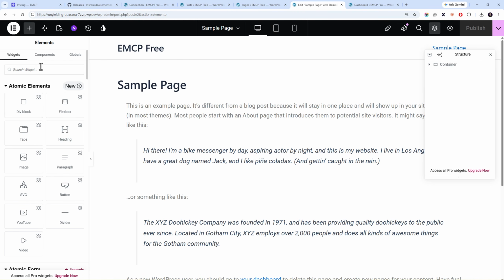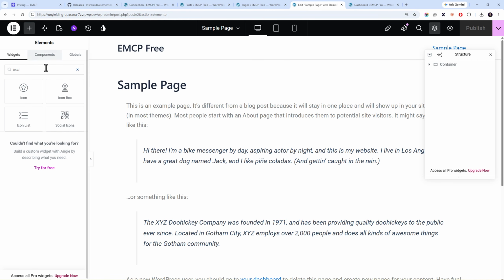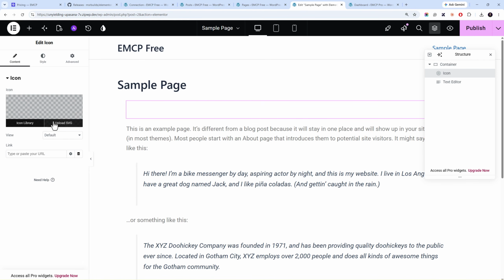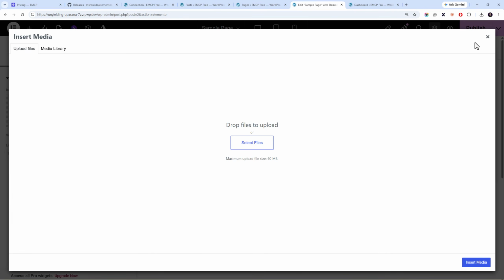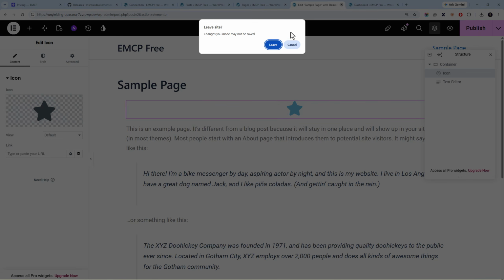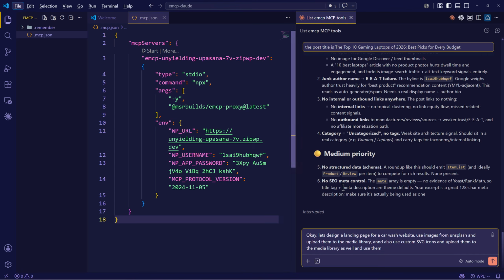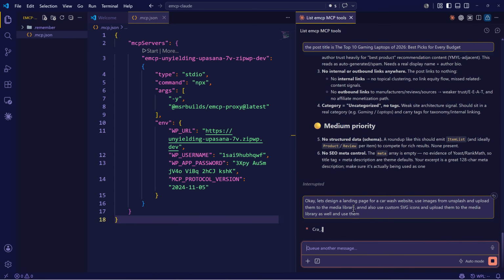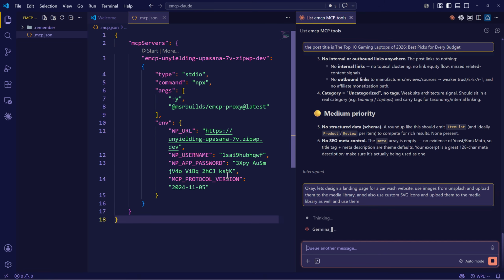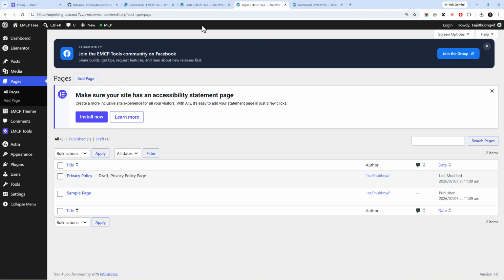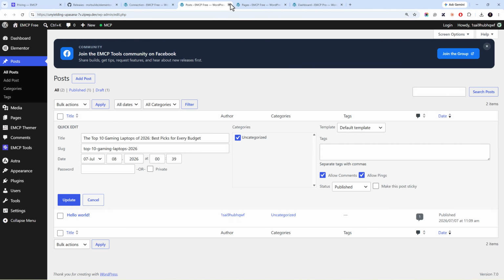Okay, SVGs are now enabled. Okay, let me close this one and let's ask it to do the job. And now let me quickly show you how other connections work.